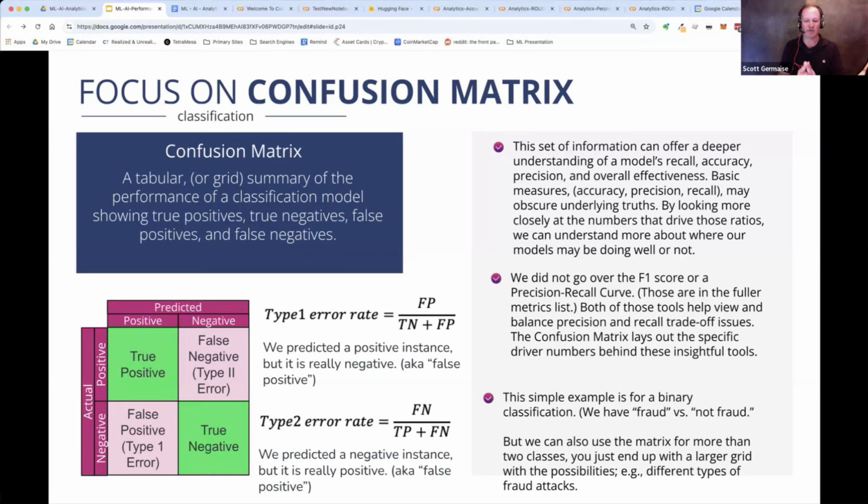We also did not go over something called an F1 score, or precision-recall curve. That's another score where it basically takes precision and recall and, actually, I think it's the harmonic mean of them. But the point is, it's trying to balance them together in one score, one index score, okay? Again, this example is a simple binary classification, fraud versus not fraud, but you could use it for more than 2 classes if you wanted to.